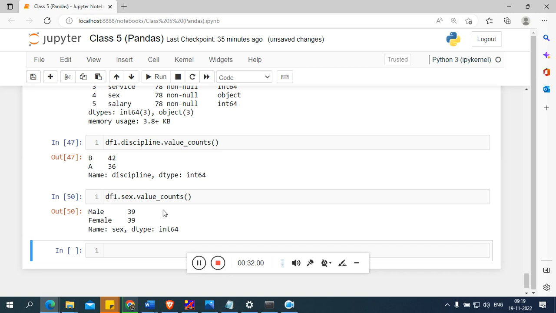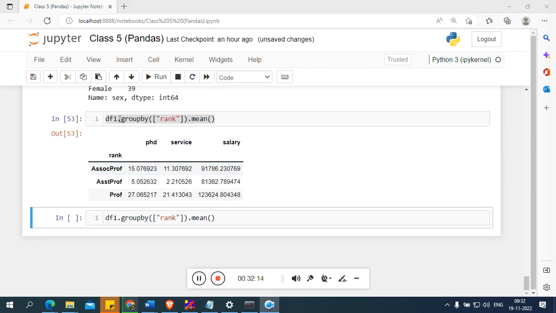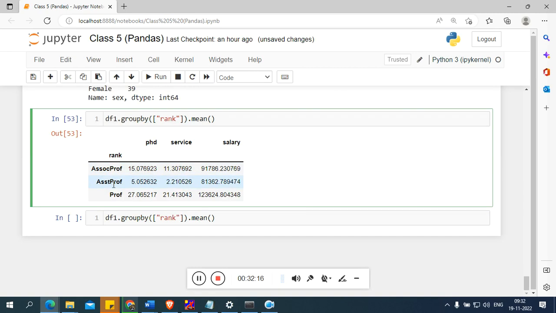Okay, so any doubt? Yeah. df1.discipline.value_counts(). Recording has started. Okay, so with group by, here you can identify on the basis of the unique values present inside the rank. Okay, so I want only PAD and salaries.